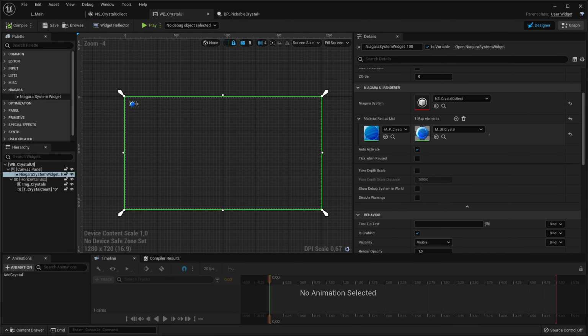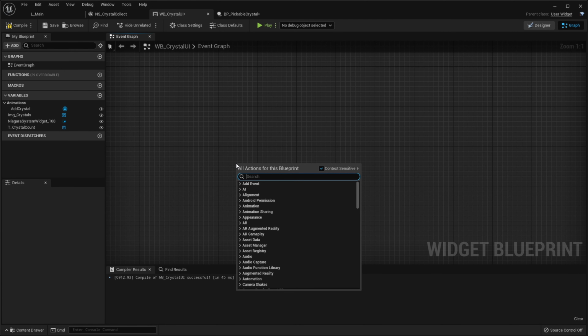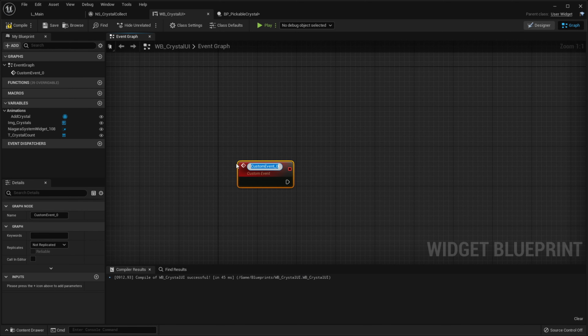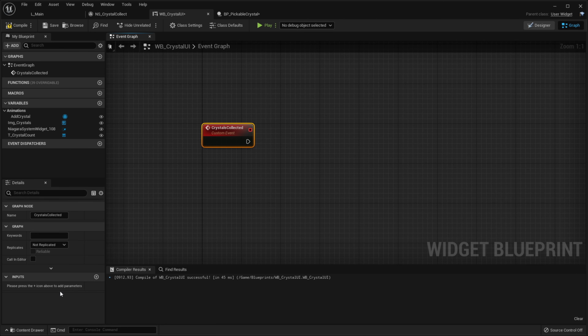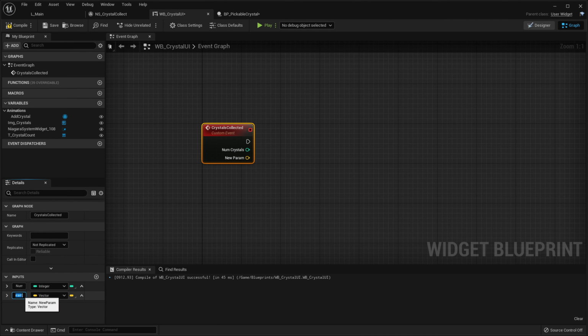In the crystal UI, let's go into our graph. We can just delete this thing that's already there. And let's create a new custom event, and let's call it crystals collected. So this will be the event we will call when we collect our crystals. Probably what we will need is an integer input, which will say how many crystals are collected. And the other input will be a vector input, which will say where we collected those crystals. So collected location.